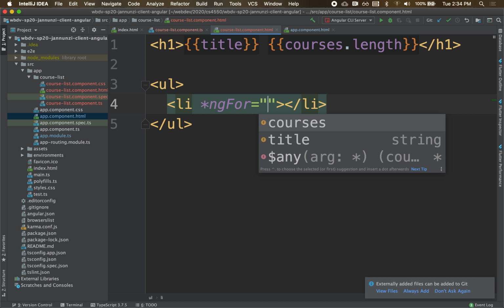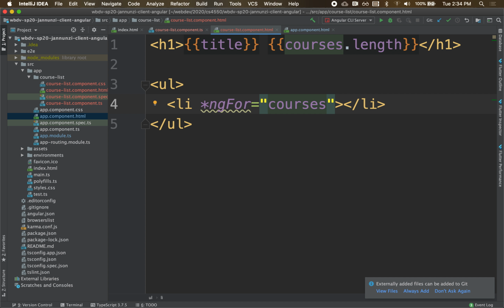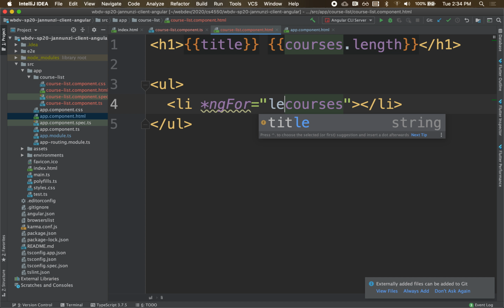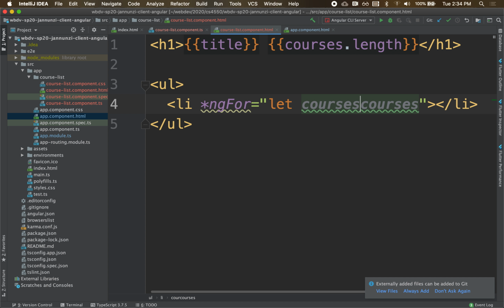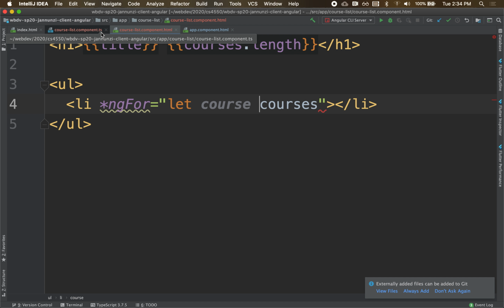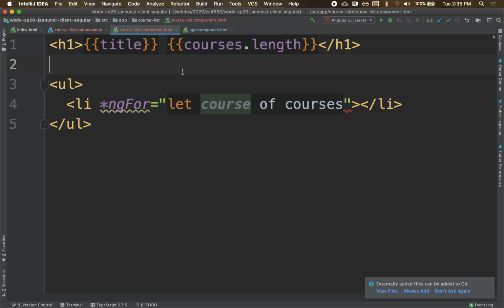So ngFor, like you might guess, iterates over a collection of things. We want to iterate over the courses, and as we iterate, we want to bind every object in the array to a local variable. So this is my local variable: let course of courses. What this is going to do is iterate over courses and bind each object in the array into this local variable.